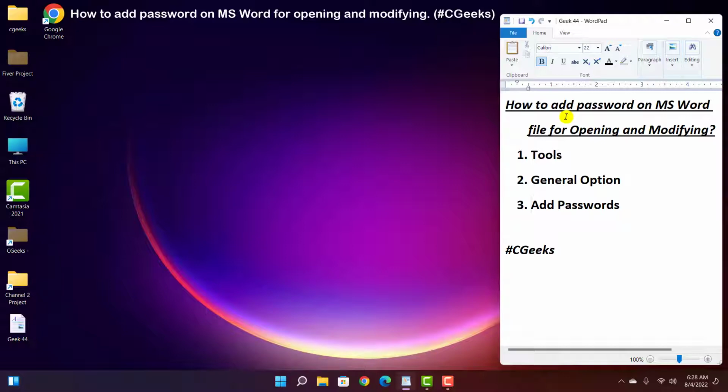Guys, if you are an office worker, boss, employee or a university student, most of the time you need to travel with your files, you need to send your file on a pen drive or by email. So there is a need to add a password to prevent unauthorized access to your files and data.